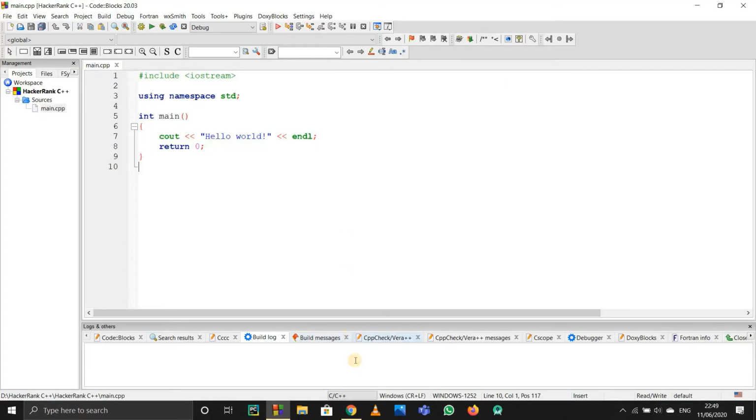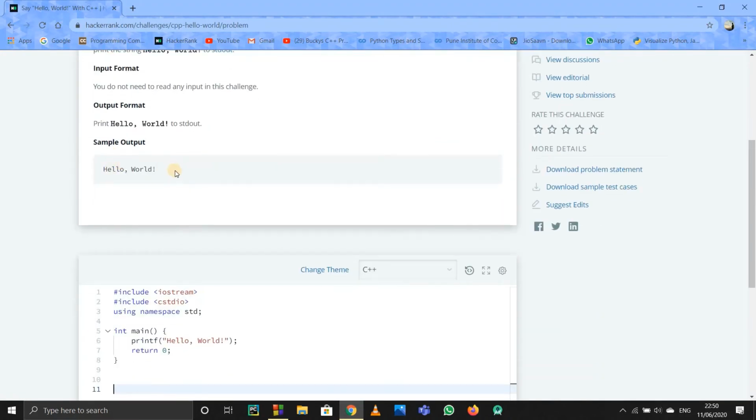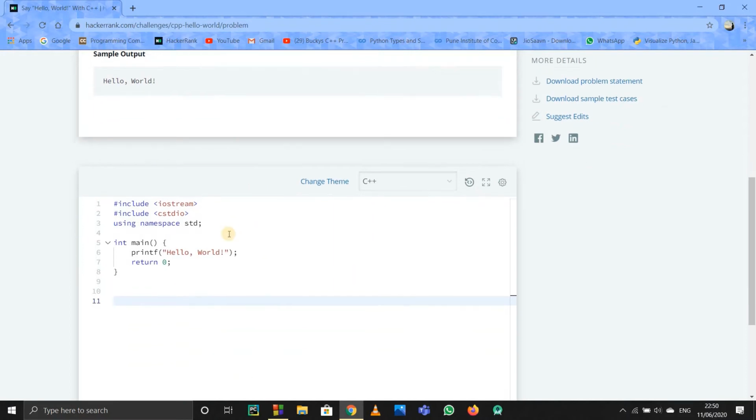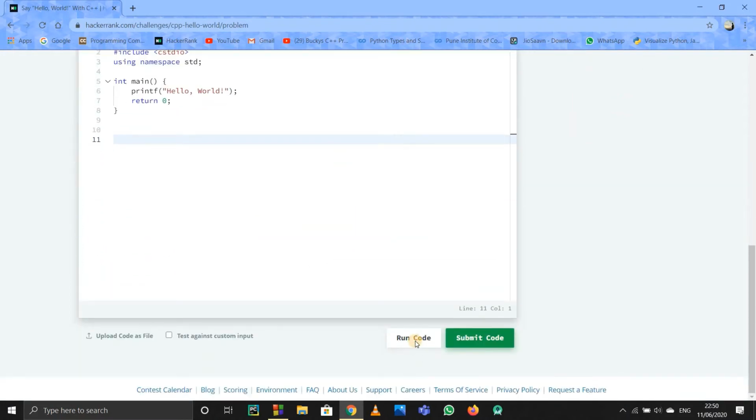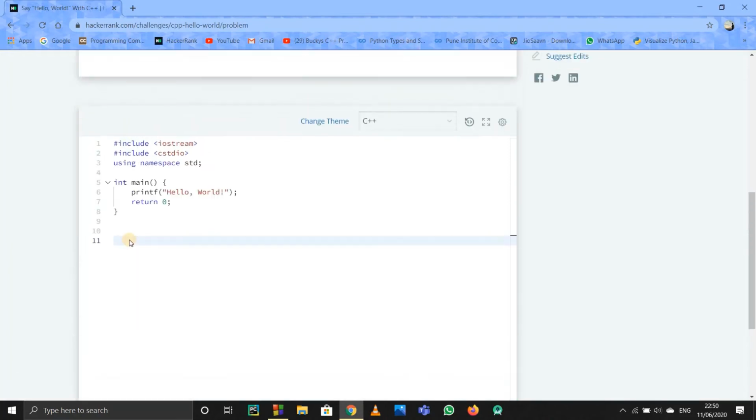See, I prefer this more. And after that I just paste them over here, and I can check the sample cases and all that also. That's why I use Code::Blocks and then just paste it. And after that, when you click on run code, there are 2 options, run code and submit code. But when you run the code, it processes the sample cases only.